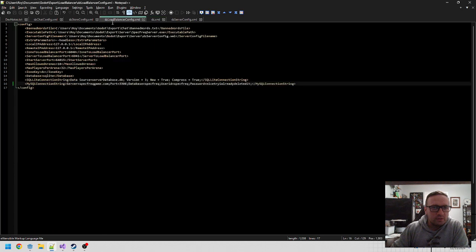Behind the scenes, there's all these additional XML files. And so this is the load balancer XML file. This is what tells it where the banned words files are, where's the executable path. And this is set up for my local machine, which is why it's in Windows. Normally I run these on AWS for the actual game itself.